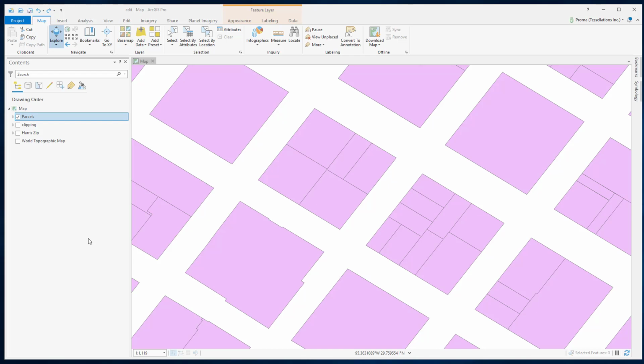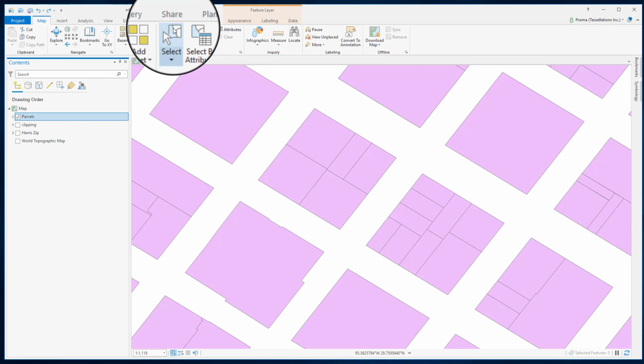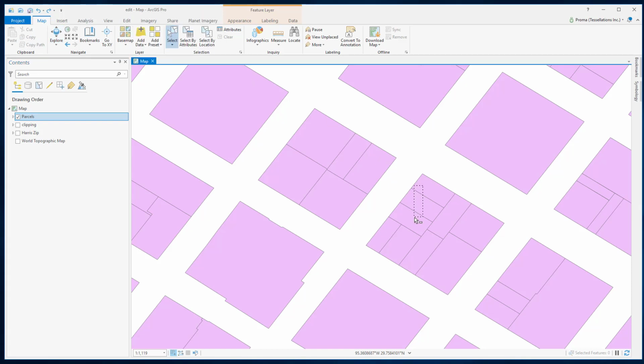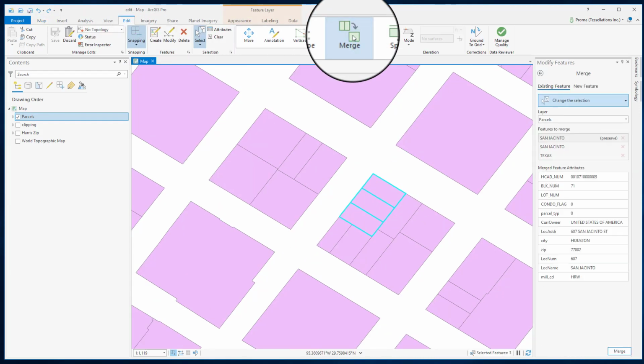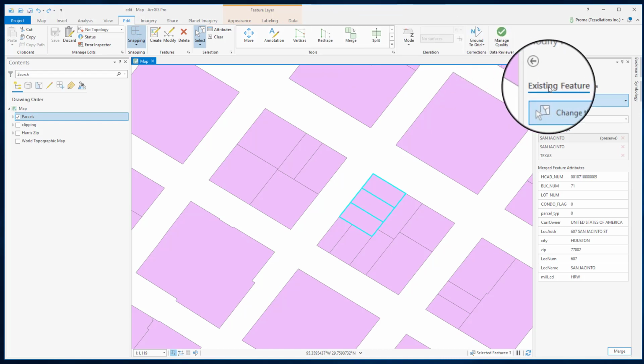We want to merge these three parcels into one. First, we use the select tool and select these three small parcels. Now we go to edit, select merge. We will go with existing feature as we want to create a new feature in the existing feature class. This new feature class will replace the old ones.